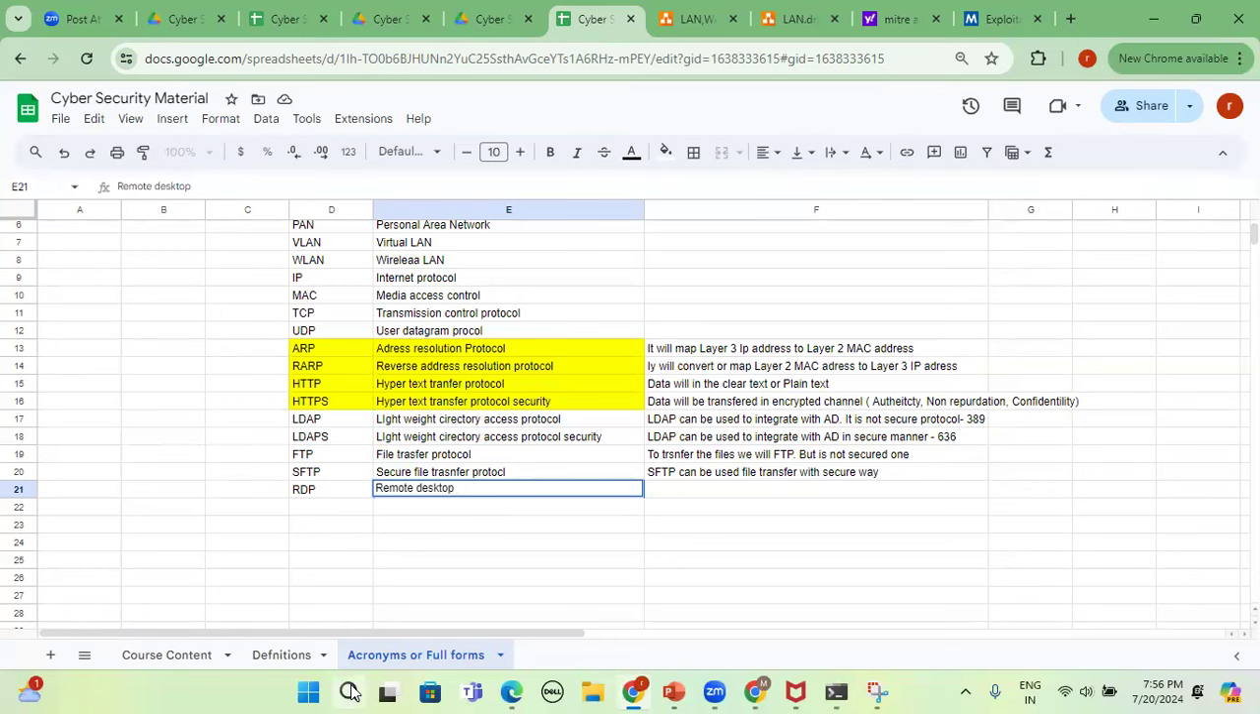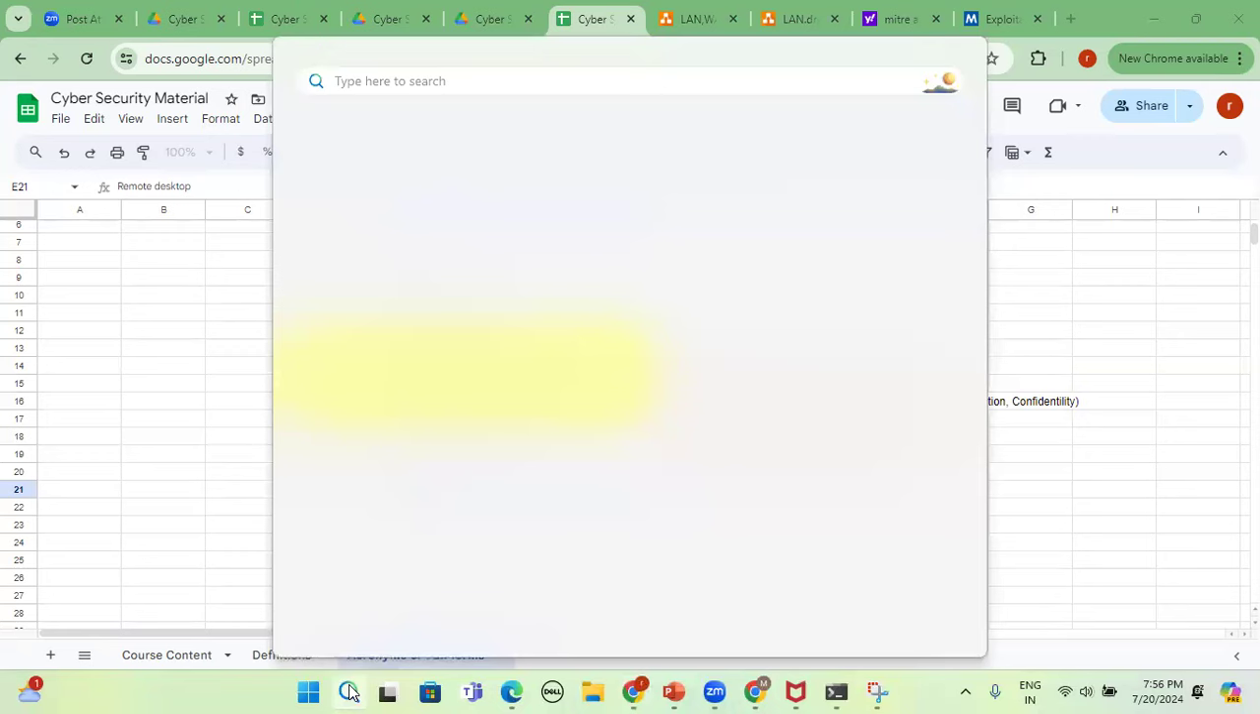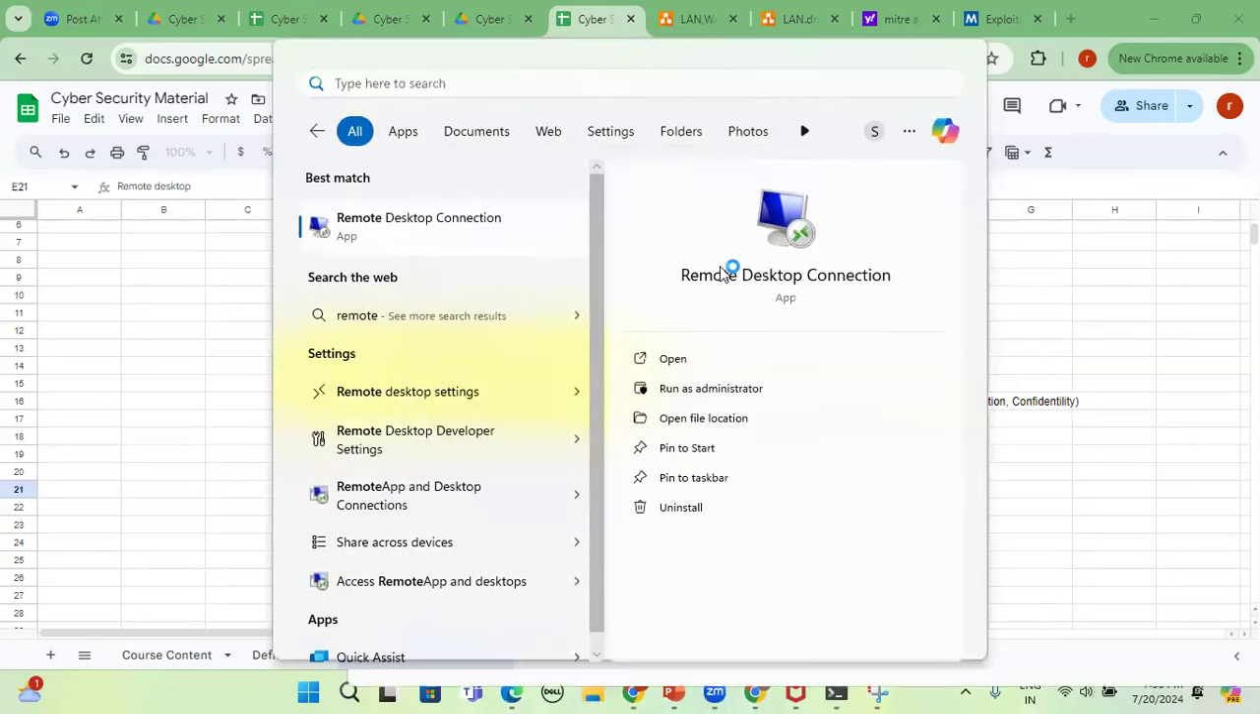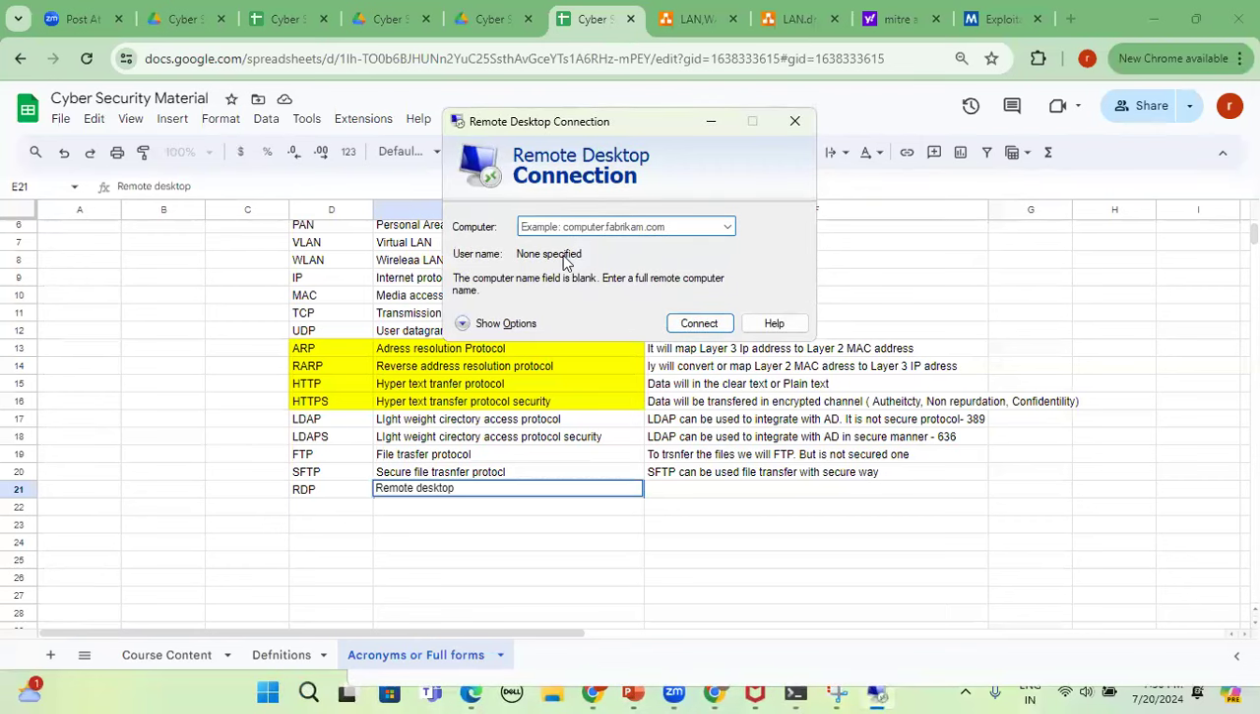we have to go to the search button and we have to give remote desktop. So this is the remote desktop app or connection. And here, whatever machine you are going to connect, you can give the asset IP address or else host name or computer name. So example 10.10.10.1, it's one of the Windows servers. Now I have to click on connect.